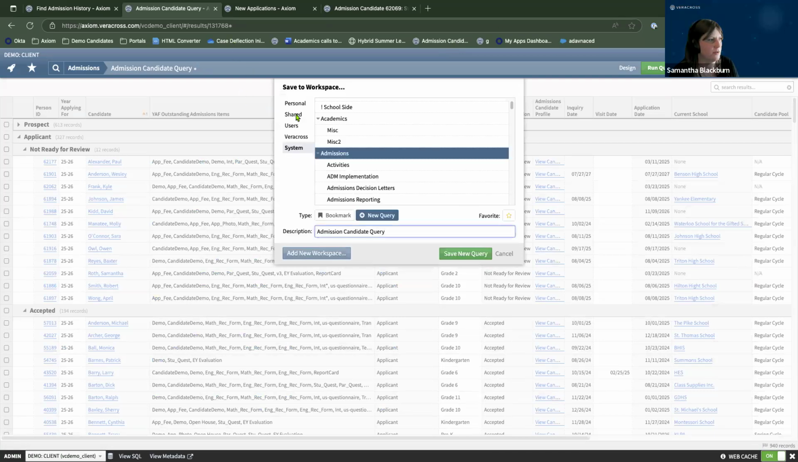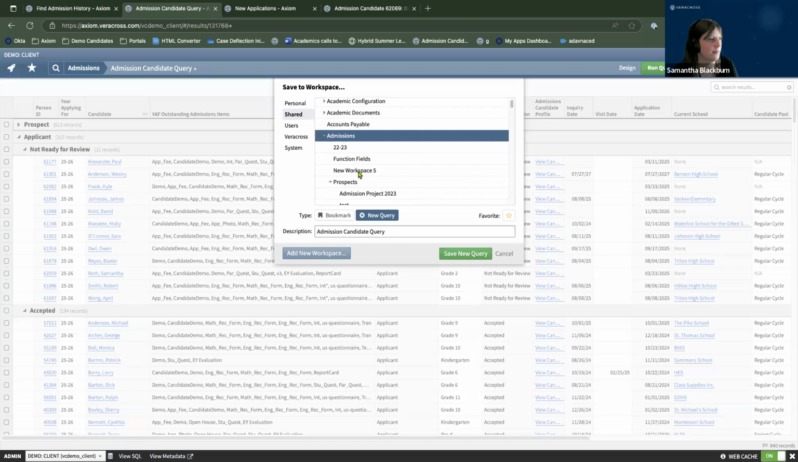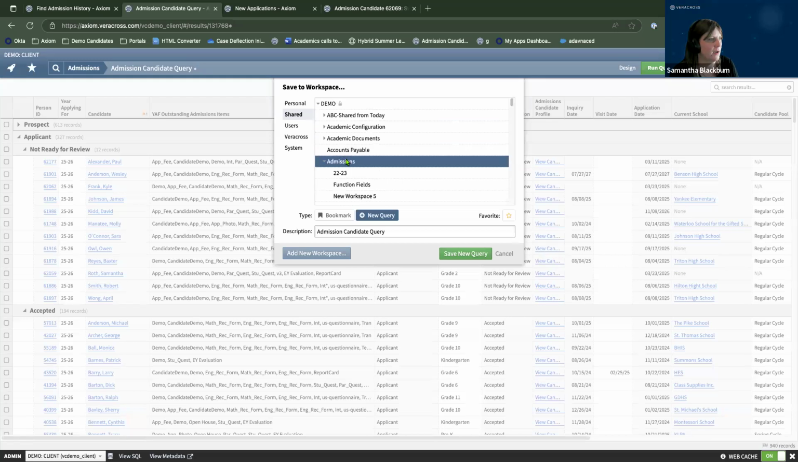For you guys, you're going to come over to that shared workspace. I can see that I'm in the demo. You can see a list of all the areas that you want to save it to. I think I'm going to throw it into this admission workspace. You can choose a sub workspace if you want to, but I'm just going to throw it in here. Come over to your description and you can add it in. I'm going to do active admission year candidate. Okay, then I will save my query.